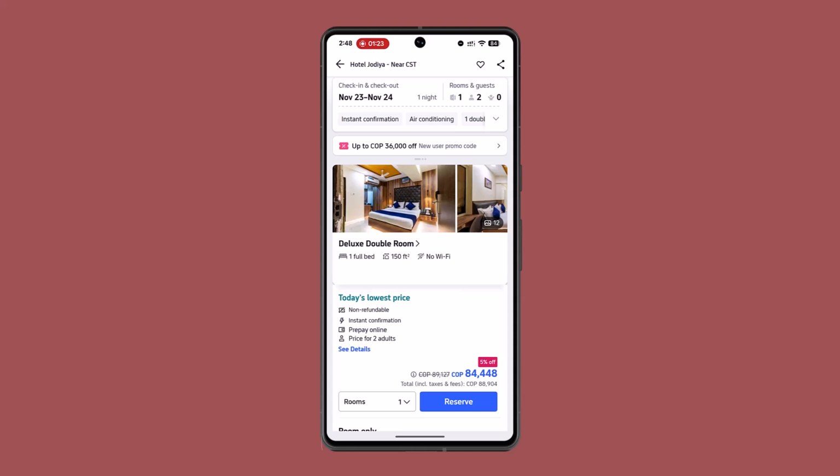After completing the final steps, you can check your email for the booking confirmation, and this way you'll be able to book a hotel on trip.com.